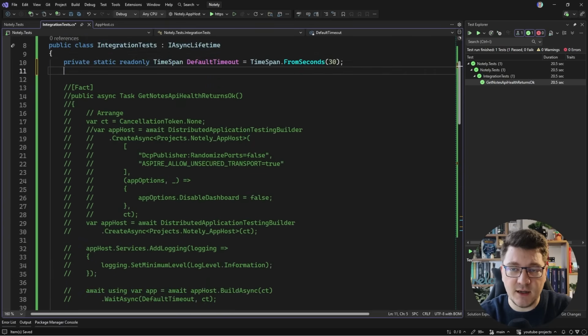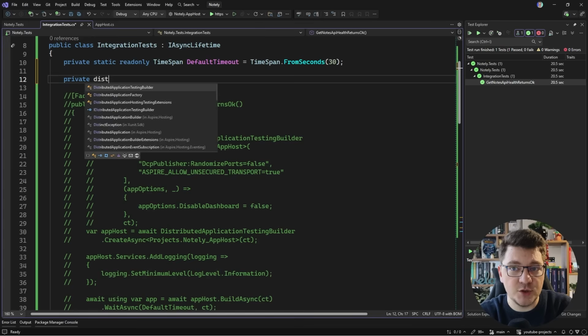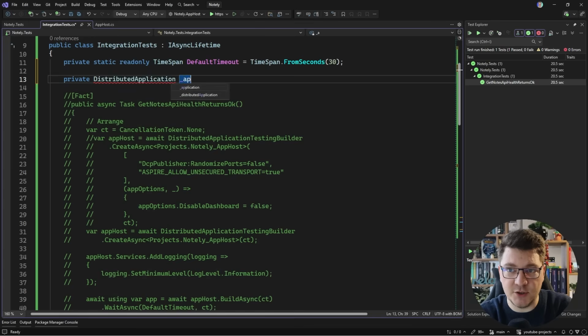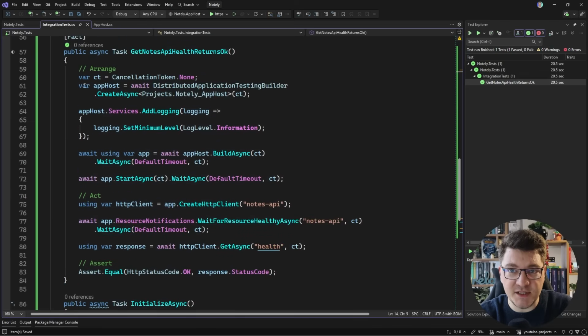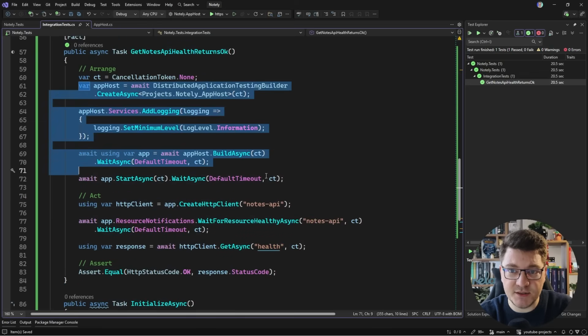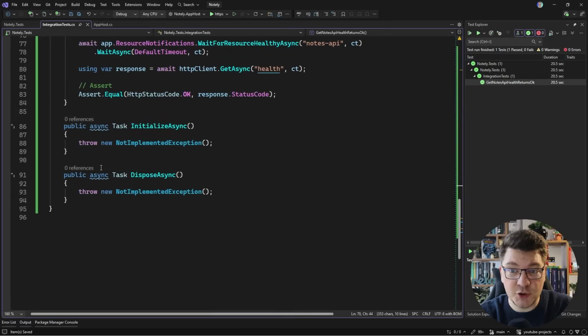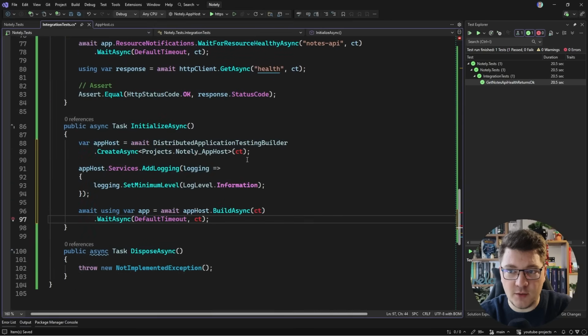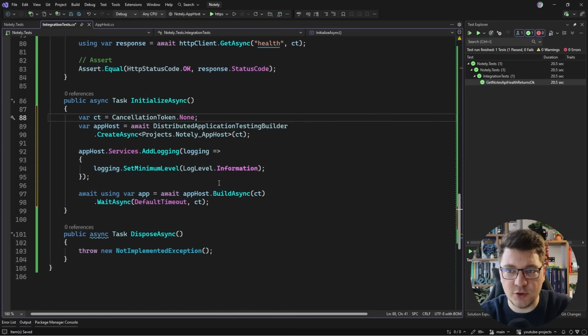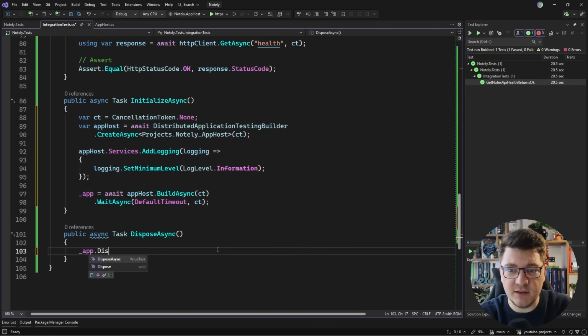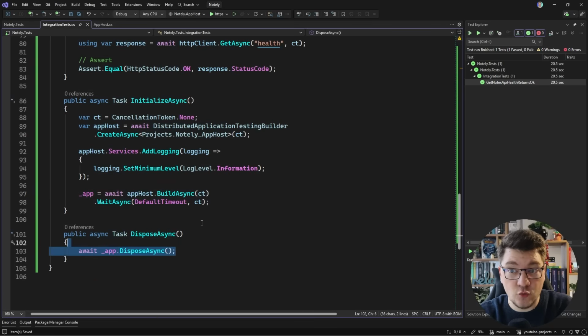So I can create a field inside of this test, which is going to be my distributed application. Let's call this the app. And then what I want to move into the async lifetime setup is this step here up to creating my distributed application. So I'm going to drop this here. I'll also reuse the cancellation token. And I don't want to have a using statement here because I just want to assign this to my field. Inside of dispose async, I'm going to say await app dispose async. And this is going to release any resources for my distributed application.